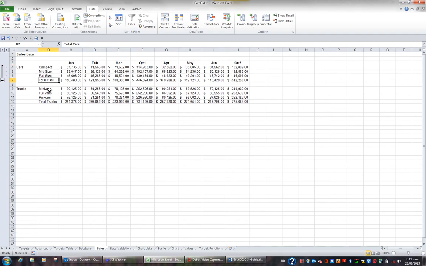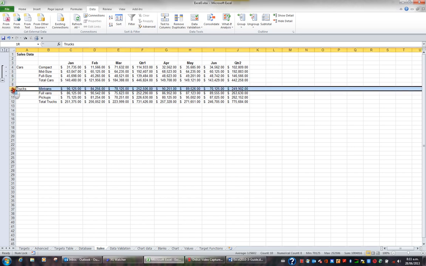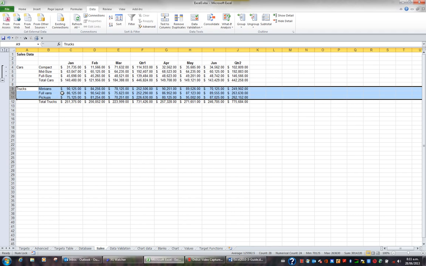I might like to also be able to add a plus and a minus to the trucks, so I'll highlight rows 9, 10 and 11 and I'll press the function key F4. F4 repeats my last action, which was to group those rows.